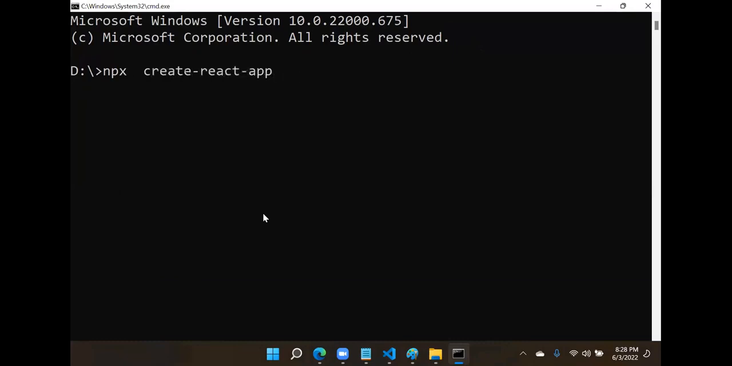And here we have to define the app name, any name for the app. I will give the name as React Shopping, like this. You can give any name, right? That means, to create a React application, you have to use npx. npx will work only when npm is installed.